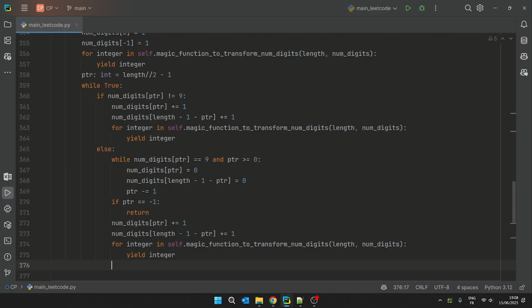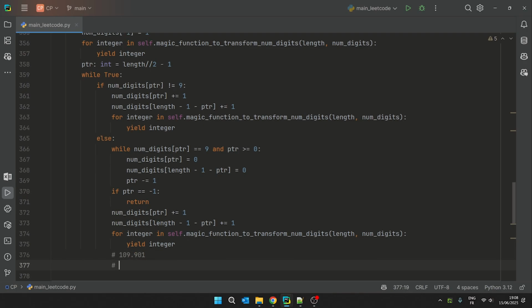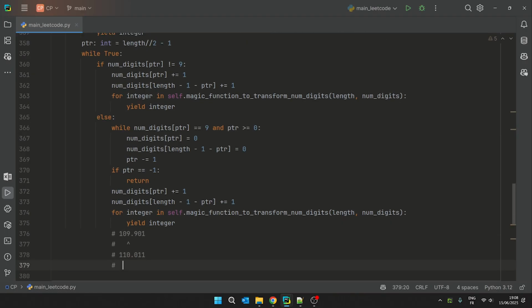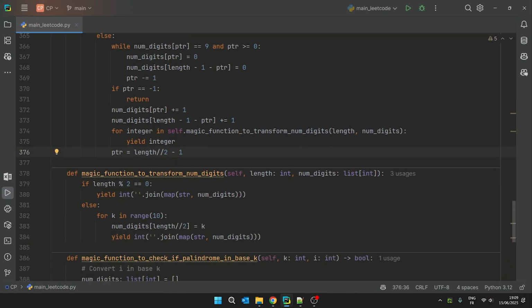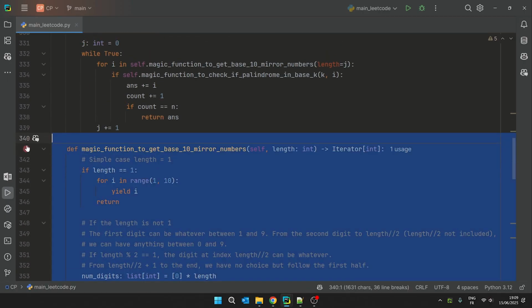And what's important is now I went from maybe this to this. The problem is my pointer was here, and now my pointer is obviously here. I want to put back the pointer here after changing everything to 0. So I just have to do something like pointer back to length divided by 2 minus 1, which was its initial position. And this function should allow iteration on all the base 10 mirror numbers in sorted order.